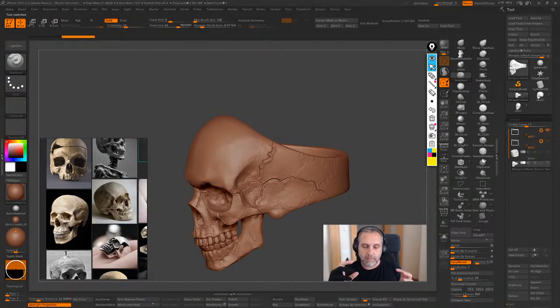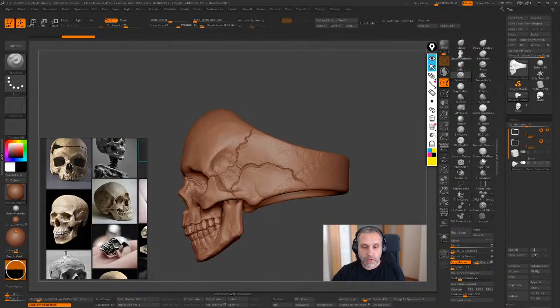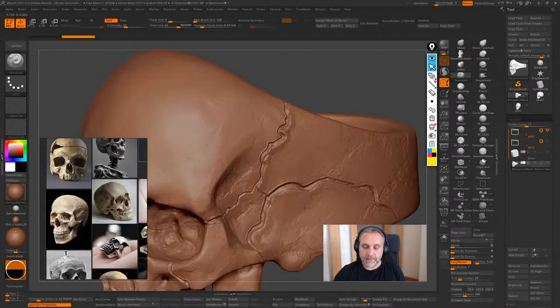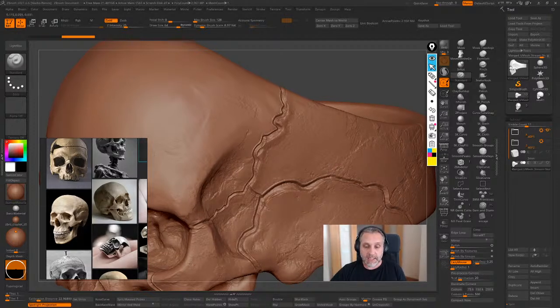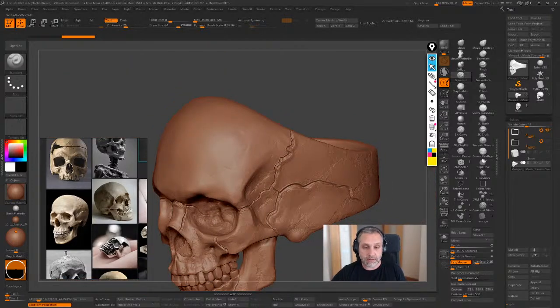So we're gonna merge the cylinder and the cranium. We're gonna start sculpting, making the details. I'm gonna show you how to create this kind of hand carving effect inside of ZBrush without any external brushes.